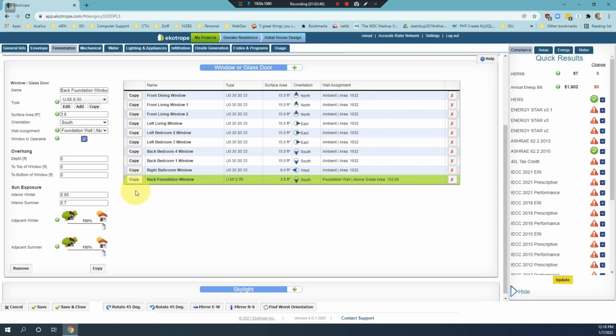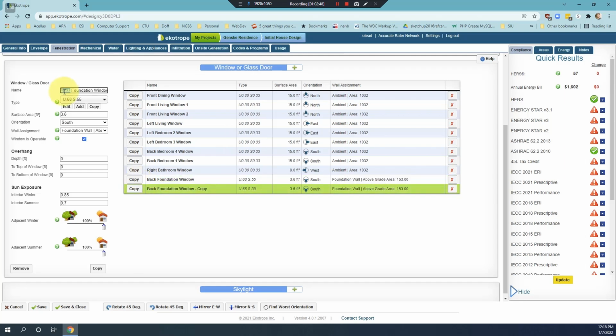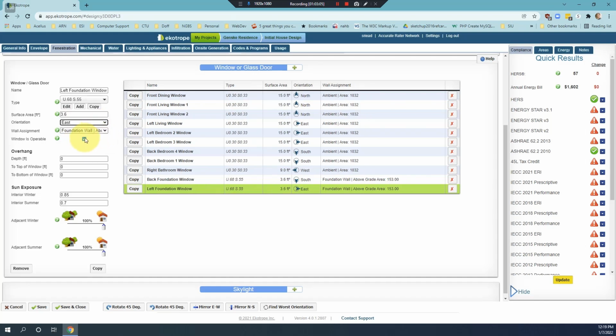We'll go ahead and copy that to make our other foundation window, which is on the left. So it's going to be a left foundation window. It's going to have the same U value and solar heat gain coefficient. It's going to have the same surface area. It's also 32 by 16. It's going to be facing east. And it's on the same wall. So everything else can stay the same. And we now have all of our windows.